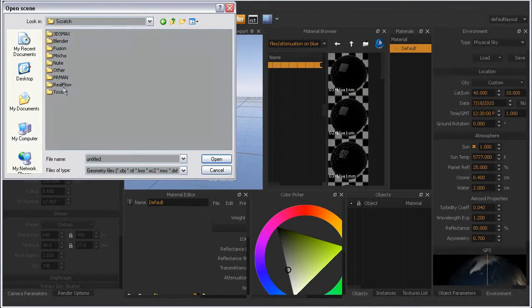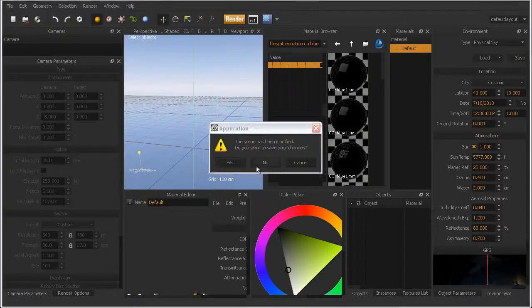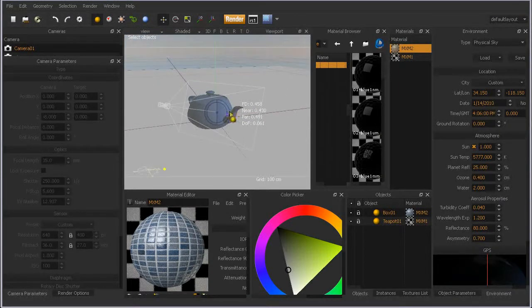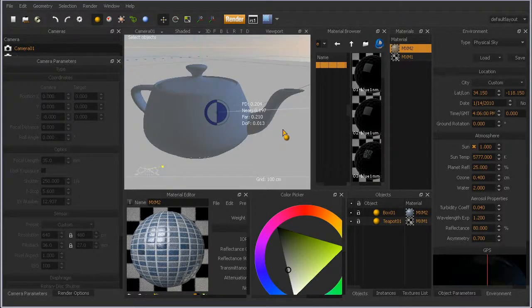Alright, let's do this now. Don't want to save our changes, and there we have it. You can see we're in perspective view right now. To change to our camera view, you just come up here to the little view thing, hit this, and hit camera 1. And there we have it.